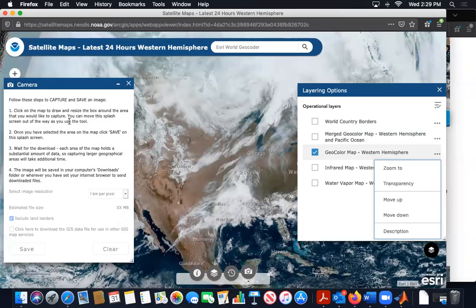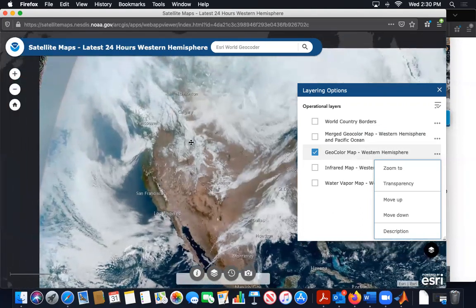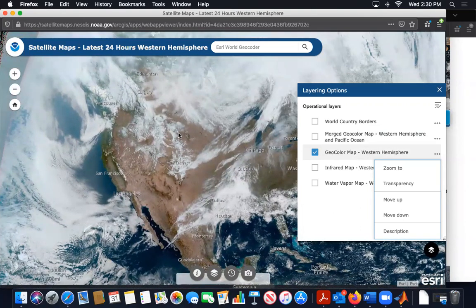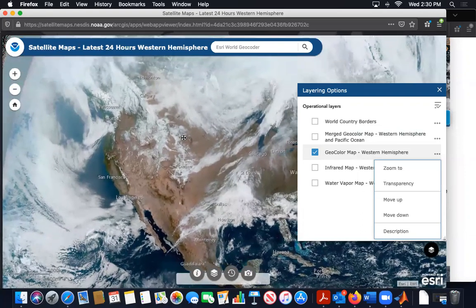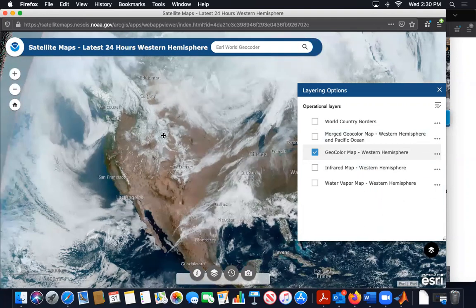Click on the map and draw on each side of the box. Okay, and then once you select the area, click save on this splash screen, wait for download. All right, let's click on the map. Yeah, let's get out of this thing, I guess. Click on the map.